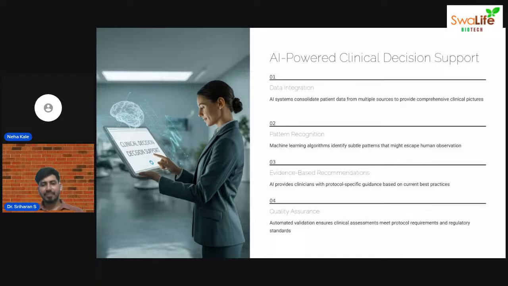Data integration. Here, the first point is data integration. Data integration is nothing but getting the data from multiple points. So integration is the main thing to give clinical decision support. Why? Because we are using data integration of electronic health records, wearable device feeds, apps, cloud storage, and the patient registry.